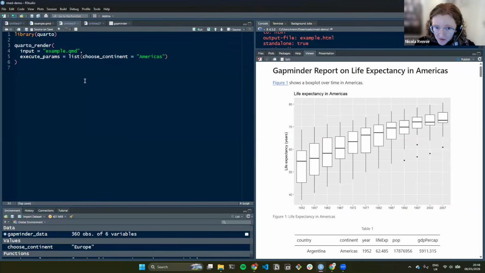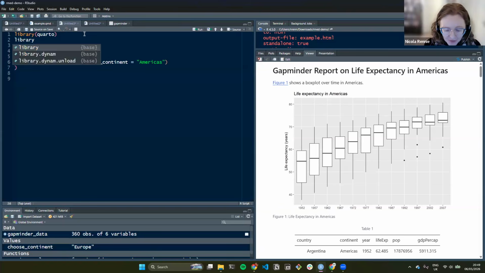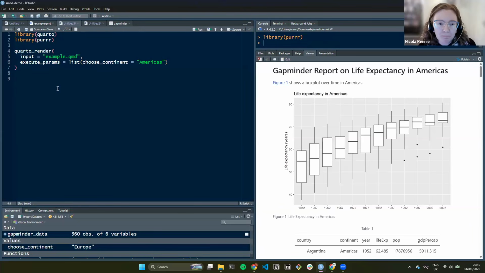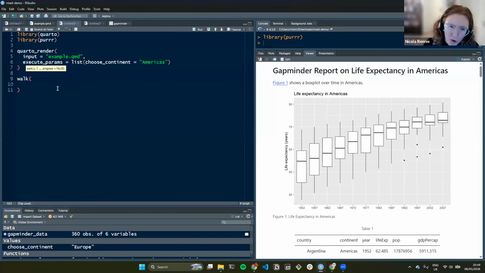So now what we want to do is rather than just manually passing in one continent, we need to map over all of them. So we're going to do that using the purrr package. And purrr has quite a few functions in it. The ones you're probably most familiar with, if you've used it before, are the map set of functions. We're going to use functions called walk.